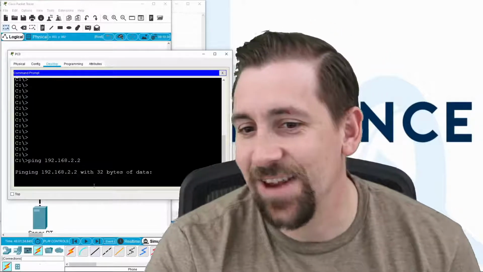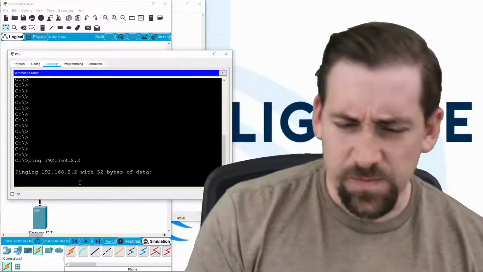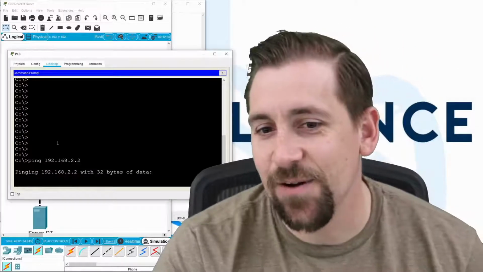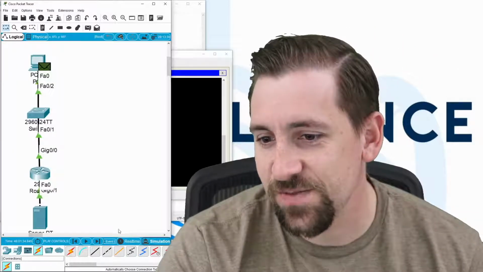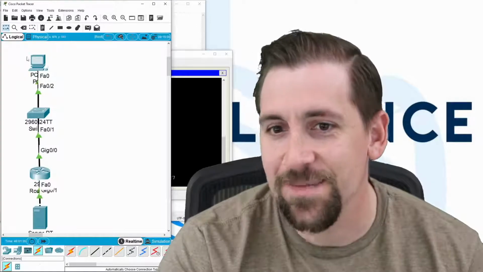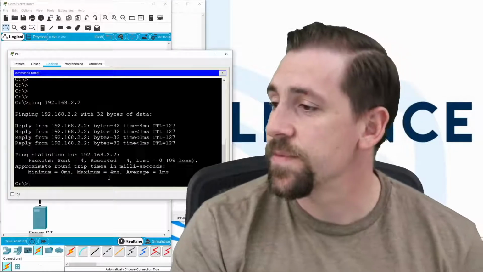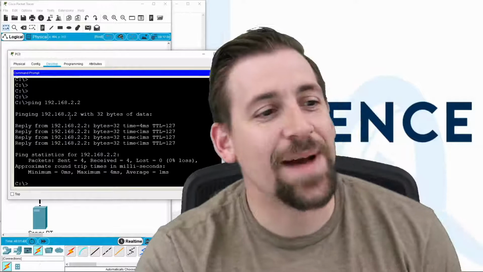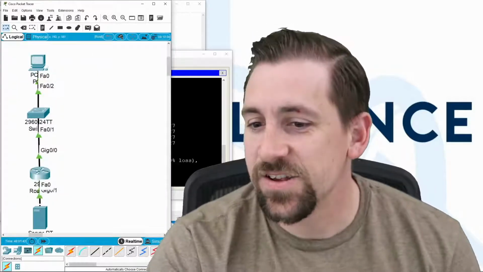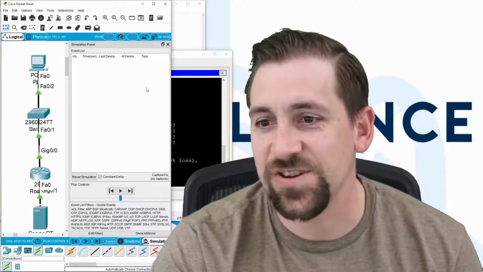If I ping across this network and give it a second, it will resolve this ping from PC1 to PC2. But am I still in simulation mode? I should be in real time. And now it will resolve. Okay, but I didn't actually get to see the packets go anywhere, did I? I didn't. So what if I went to simulation mode in Packet Tracer, which I said I really like?